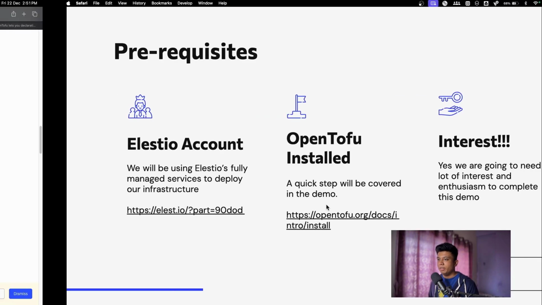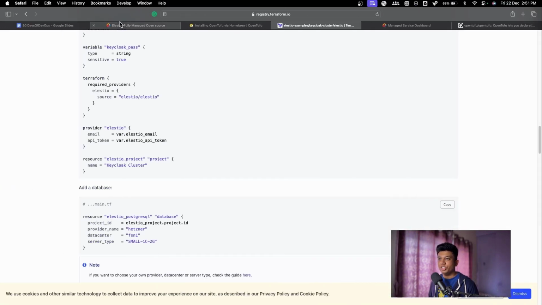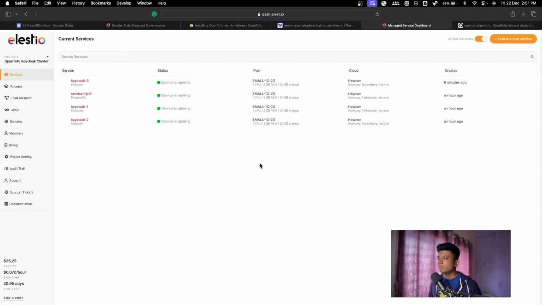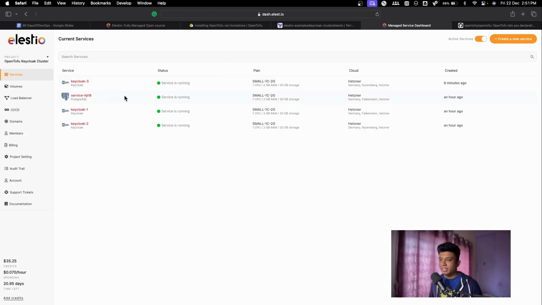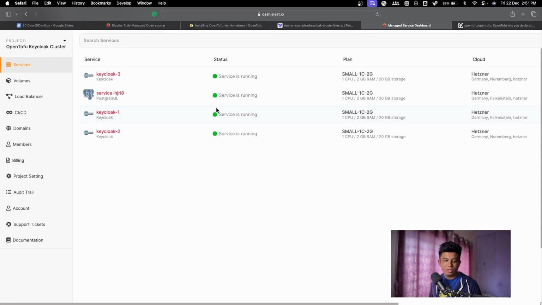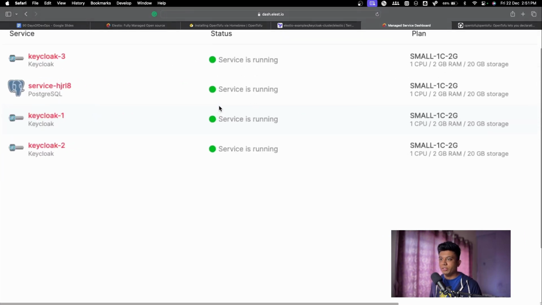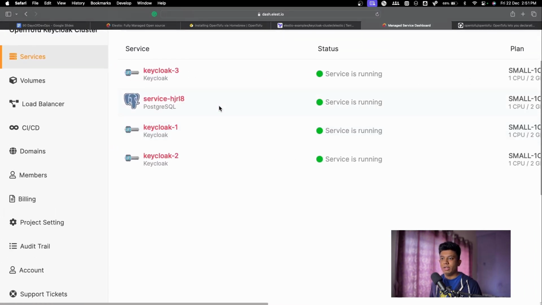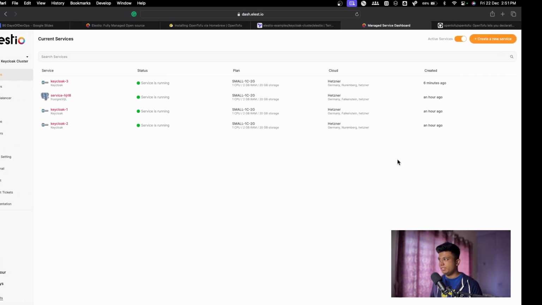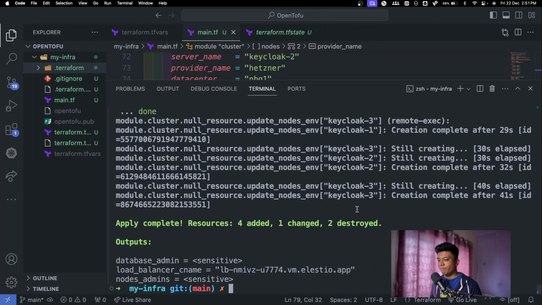Let's go back and check out if it has been updated. Let's reload this. And done. See, there are now 3 instances of Keycloak which we created. The third one, and other resources are still there. So see, it was that easy, and what we'll do is we will add one more command now.